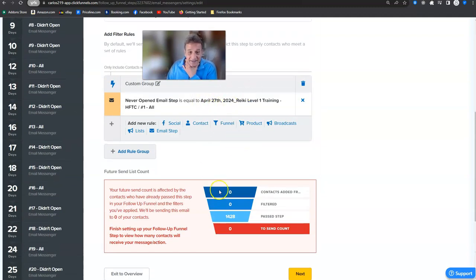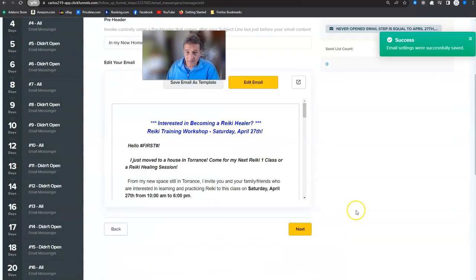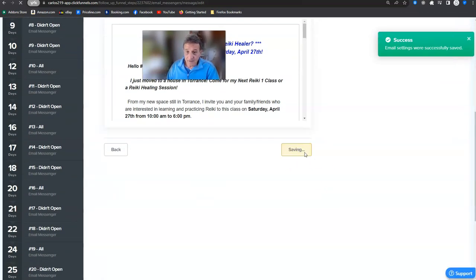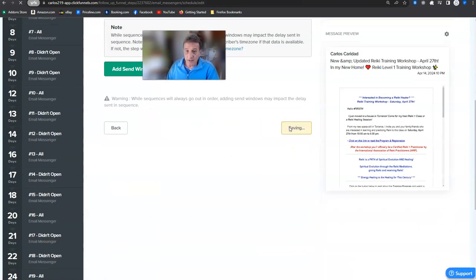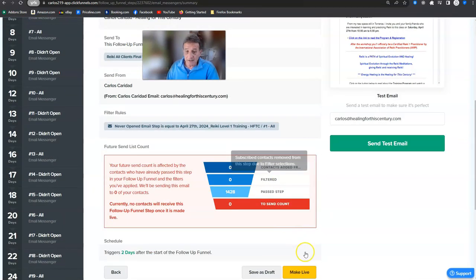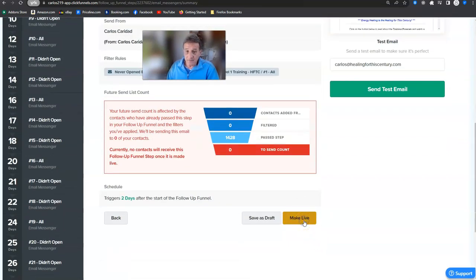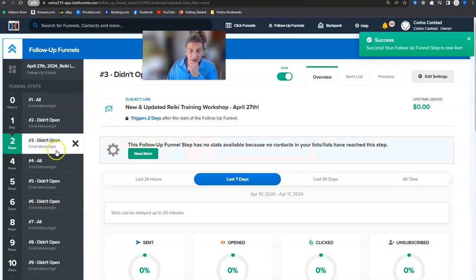I add this. They erase the number, the 1,225 or 26 contacts, and this number keeps being there. If I save this, it will keep saying that it will send to nobody. And I'm going to activate, make it live, confirm.